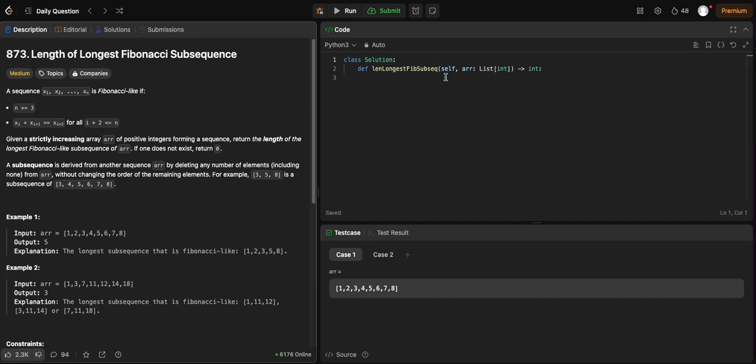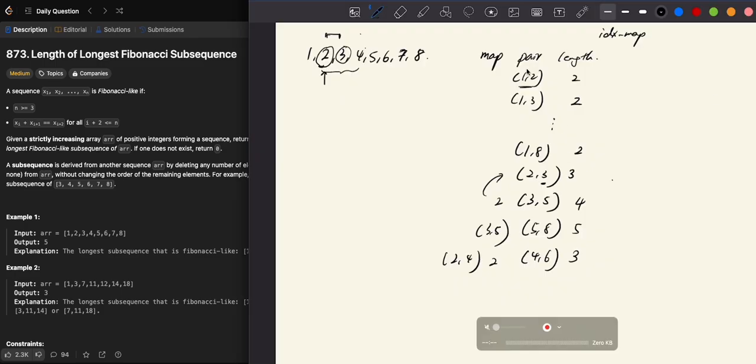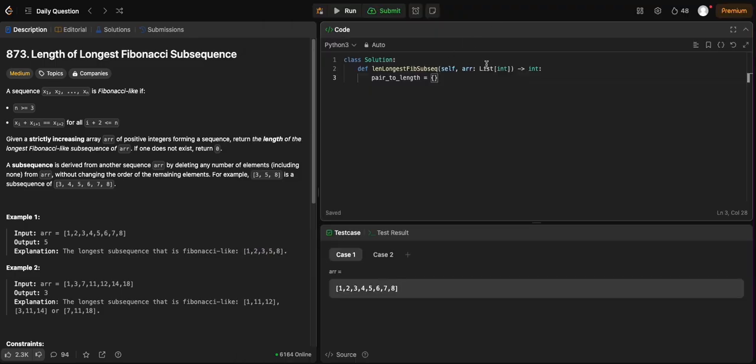But let's code it out first and see whether it works or not. Again, it should be really easy to code it out, but it's definitely a lot harder to reason with this question. But let's get coding. So what do we want at the beginning? We want a map. So that would be pair to length. So it'll be a map, not a set, because we will have the pair as the key, and then we'll have the length afterwards.